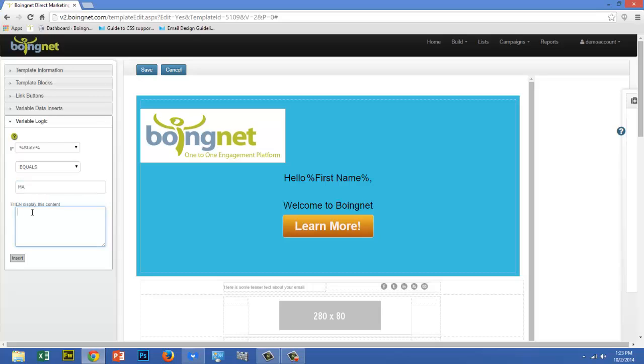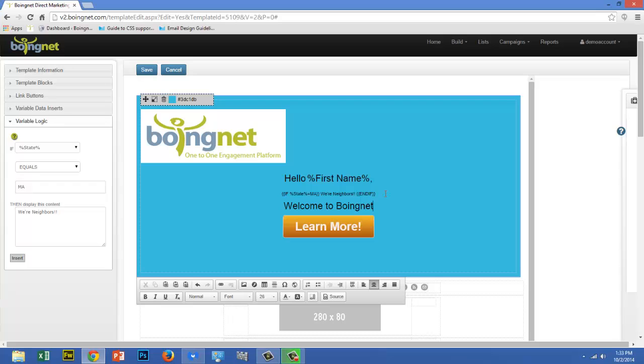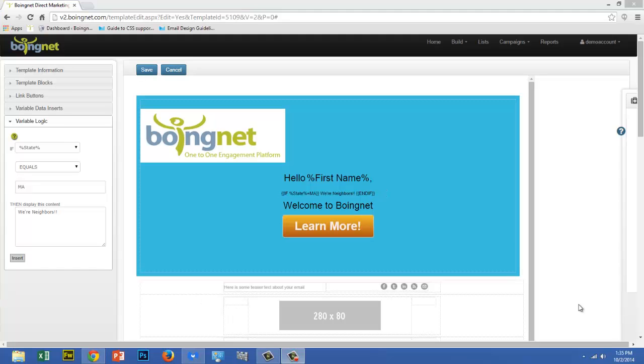In the last box, enter the content you want displayed when the if statement's true. And then click the Insert button. You'll notice that the whole if statement appears in your template, but once you've created an email campaign, only the content will display on your emails, and only for those contacts whose state equals Massachusetts.